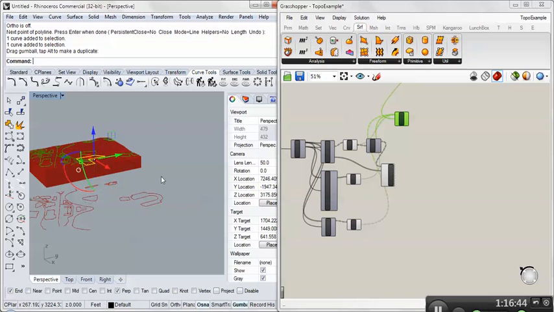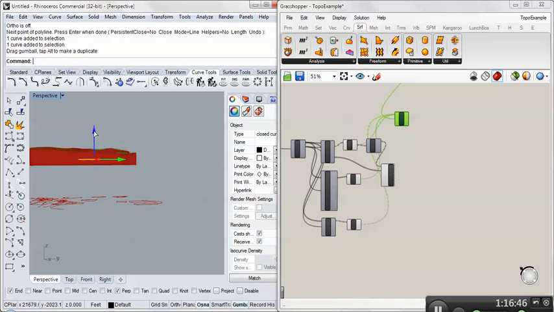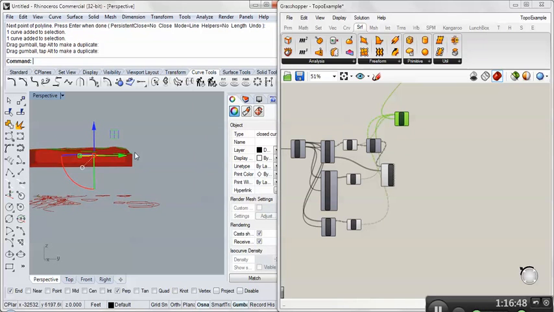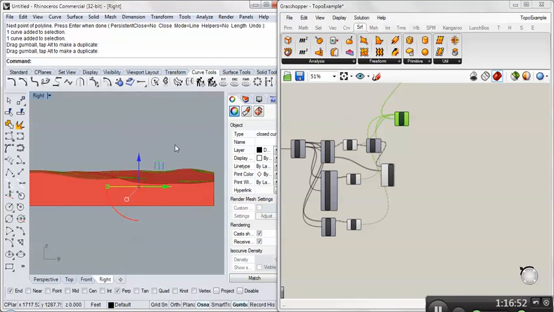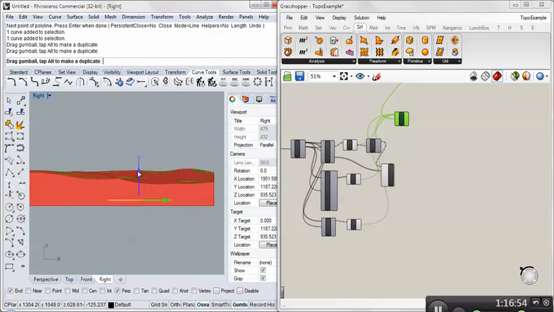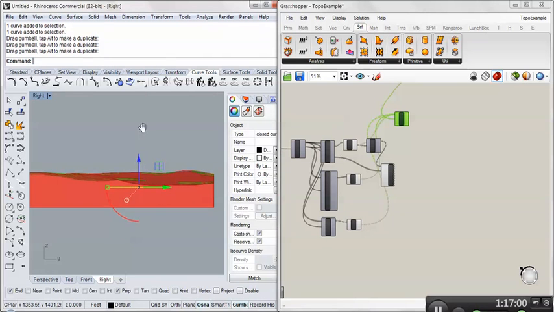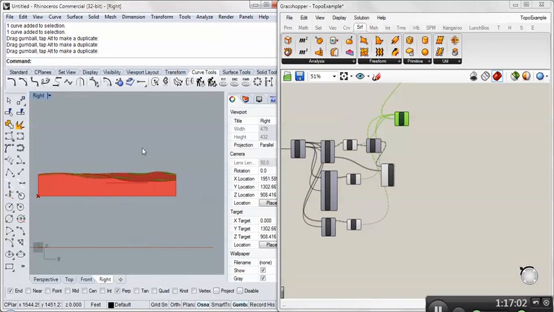You could also switch to the right view or the front and do the same thing. Just kind of pull it up so that it's not above the geometry and not below. Okay.